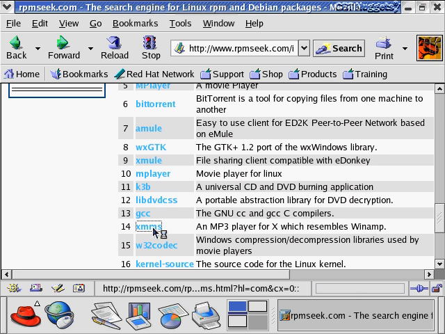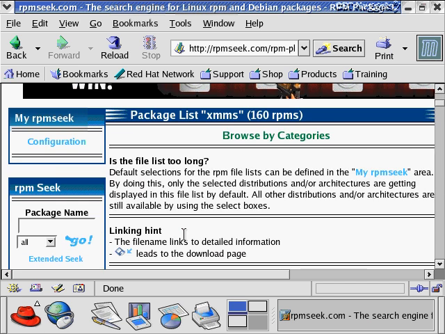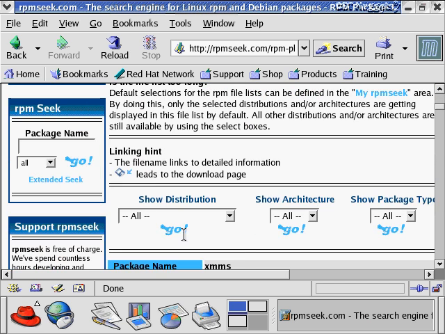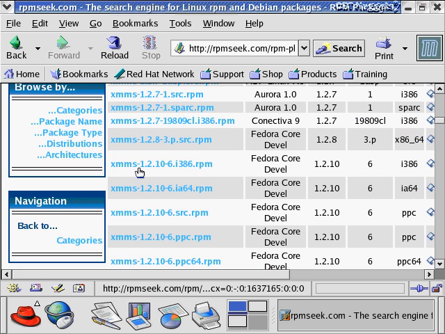So I'm going to click on XMMS, and it's going to give me a whole slew of choices. Notice that it's found 160 RPMs for XMMS. Now these are not all different. What they are is different distributions, or different versions, or for different architectures, things like that. The version that I want to grab is right here, 1.2.10. That's the newest version of XMMS, and that's what I want to grab.